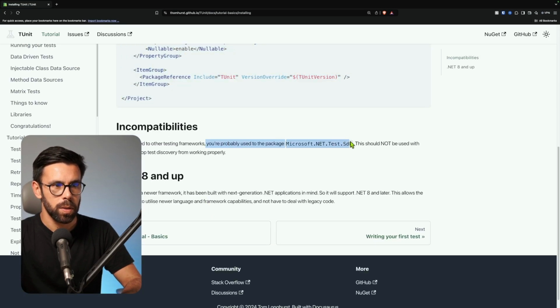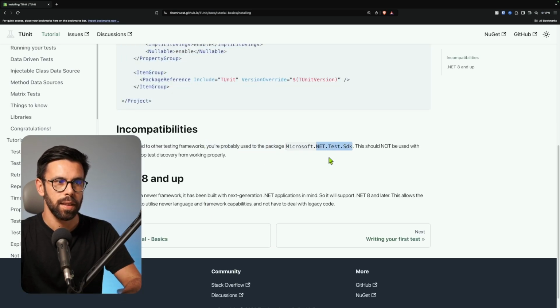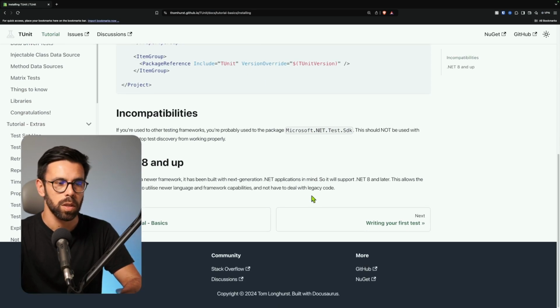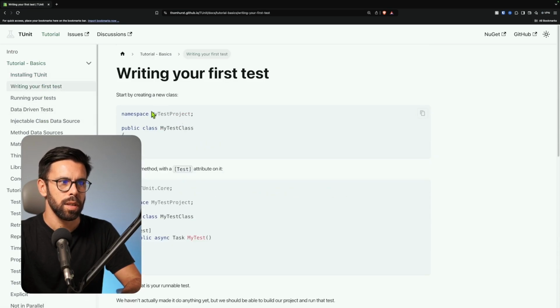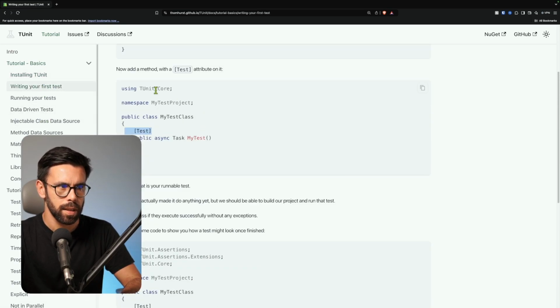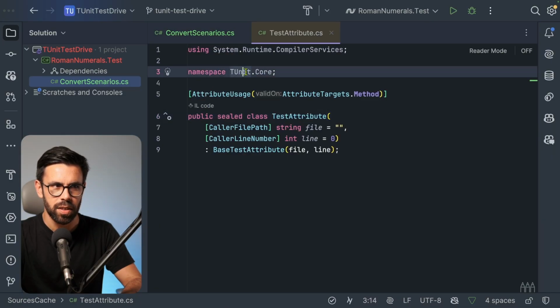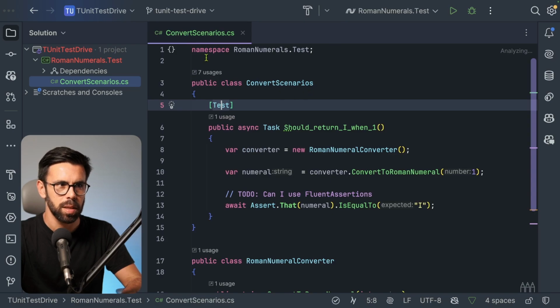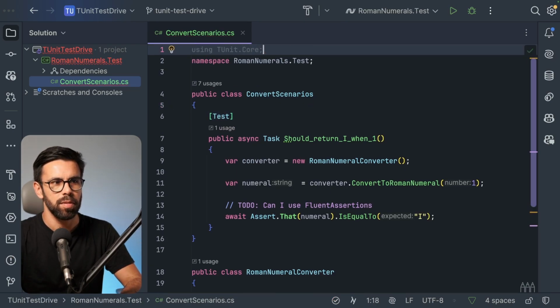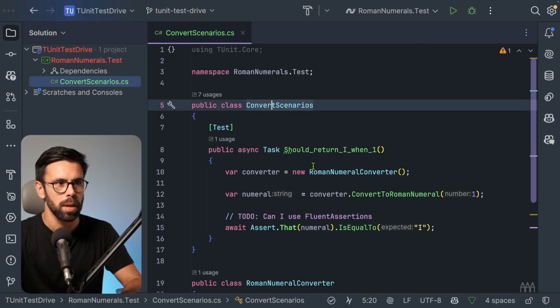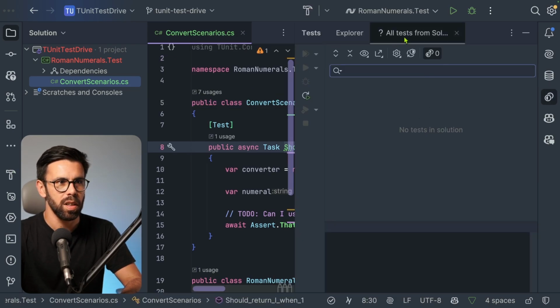So we are not using the .NET Test SDK because we created it as a console application. We are using .NET 8. Our first test is the test, are we using TUnit.Core? Yes, TUnit.Core, but let's be explicit: using TUnit.Core. We don't need it, it should be a global using, maybe. Let's try it. No, same thing.